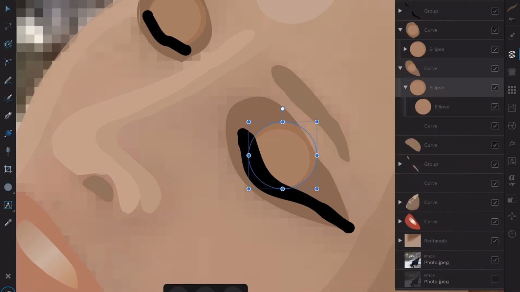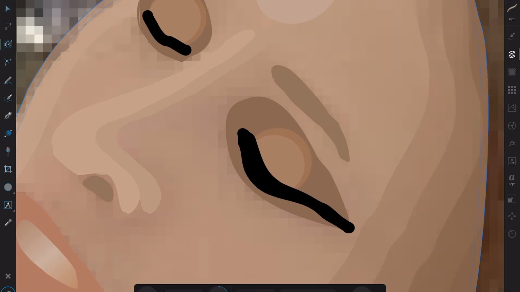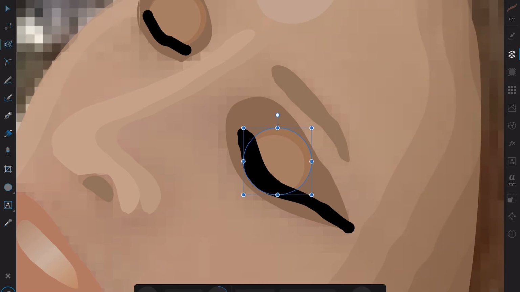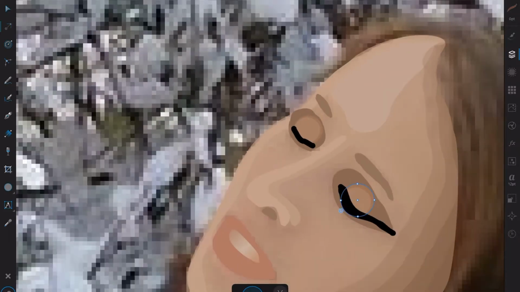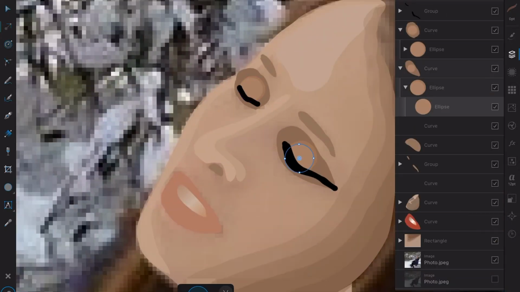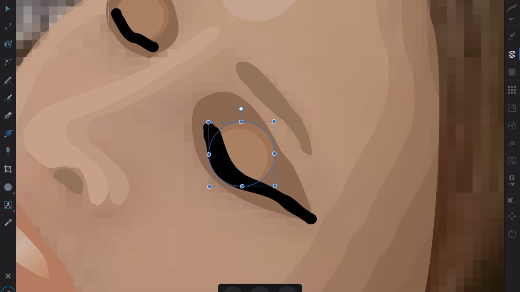Then I decided that I need some sort of an eye improvement thing, but it was tricky and a little bit scary. I moved it here and there, and then something happened and I found these ideal eyes.